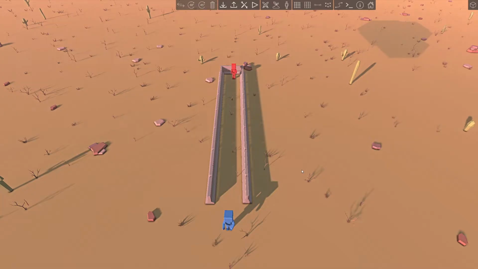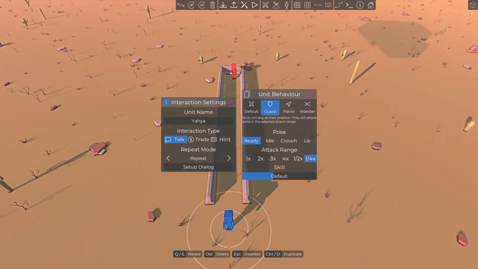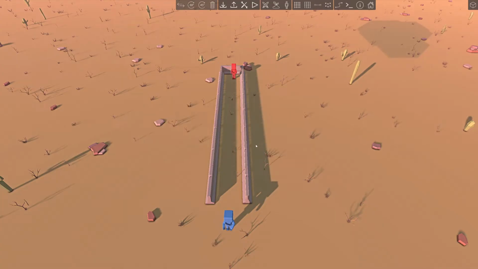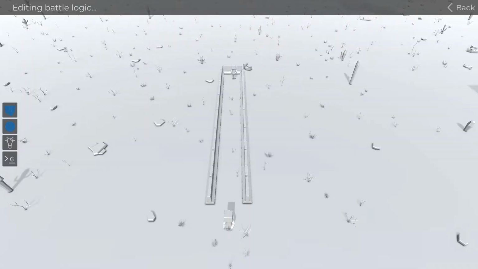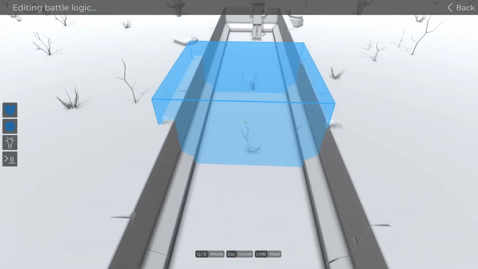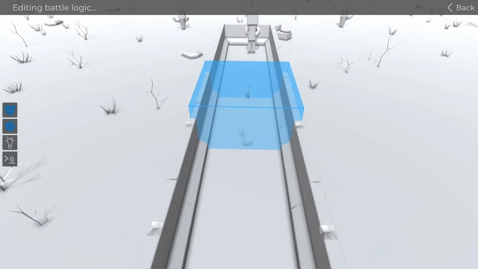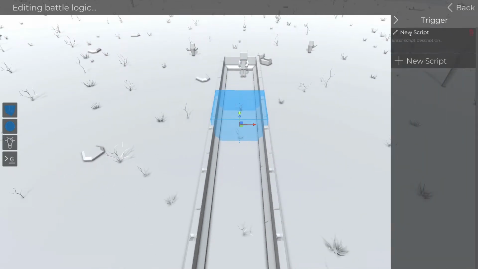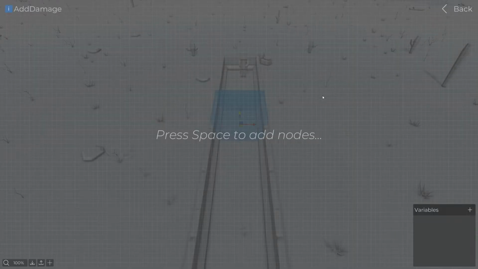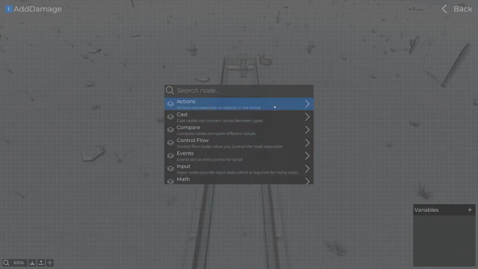The goal is to use a trigger to add 100 damage to every unit that enters the area. I already placed two units. The blue one is in guard mode and the red one will advance towards the blue unit. I enter the scripting mode and place a cube trigger to where the unit would move. Then I select it and add a new script called add damage. The way scripts begin is with an event. In this case, I want the script to run when a unit enters a trigger. So the event I'm looking for is trigger enter.